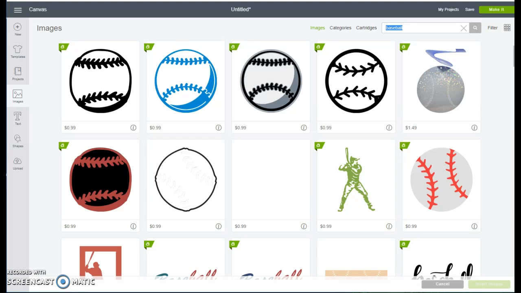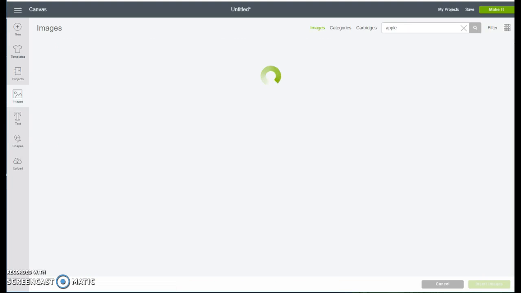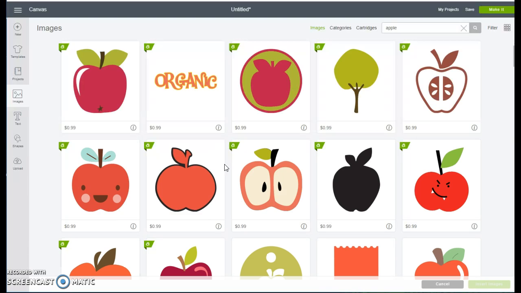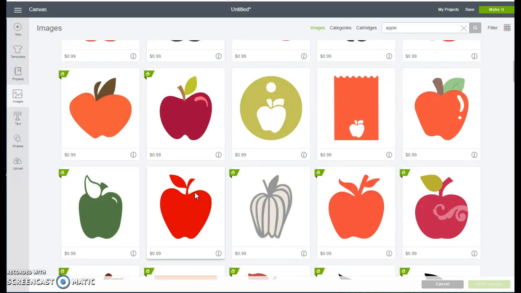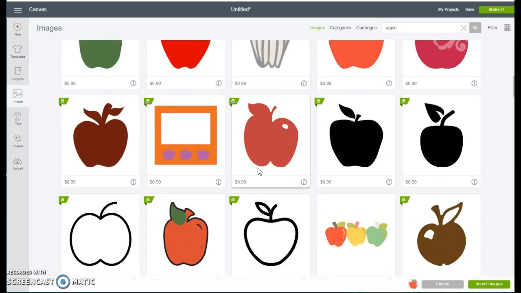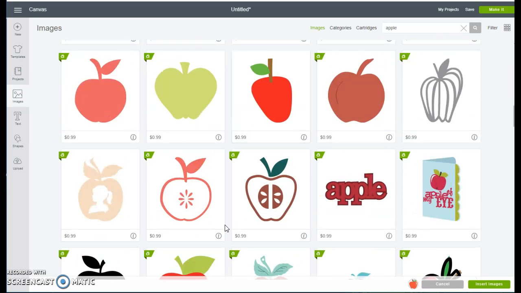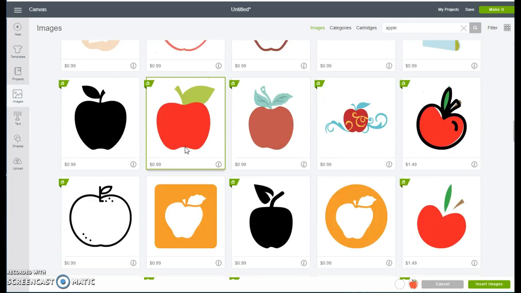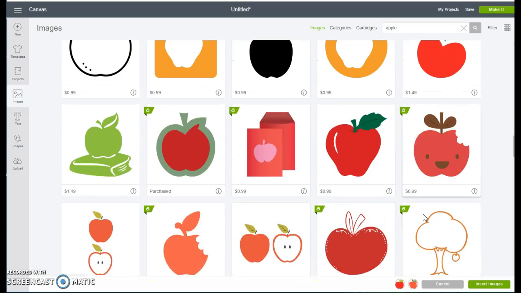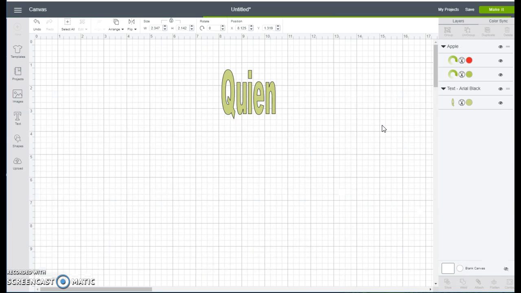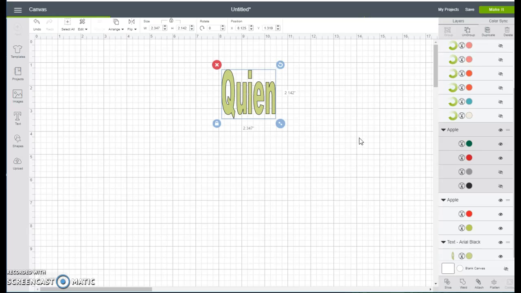So we'll do an apple, because I'm seeing that this was easier. I'm gonna do this one. This one. I'm gonna pull this one in, because some of these have a lot going on.